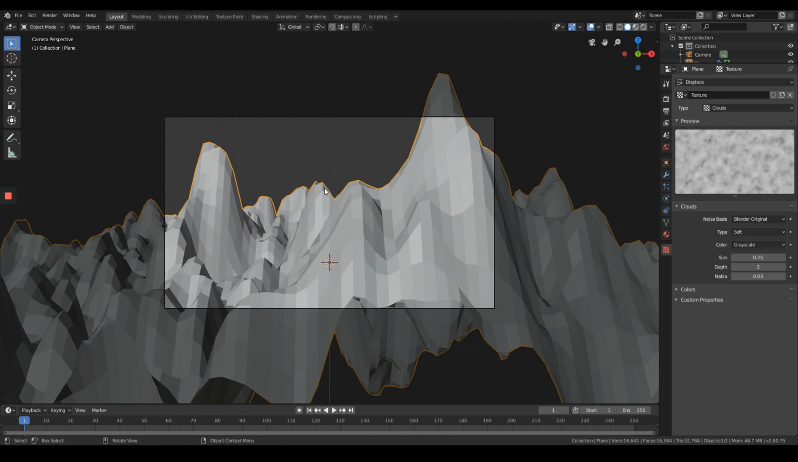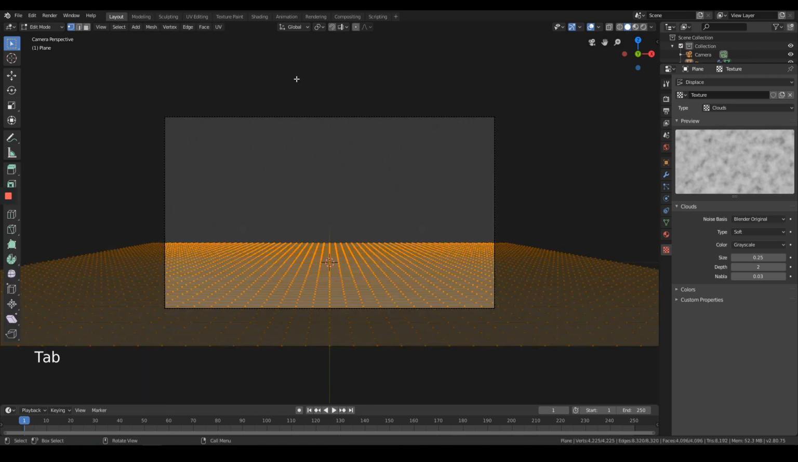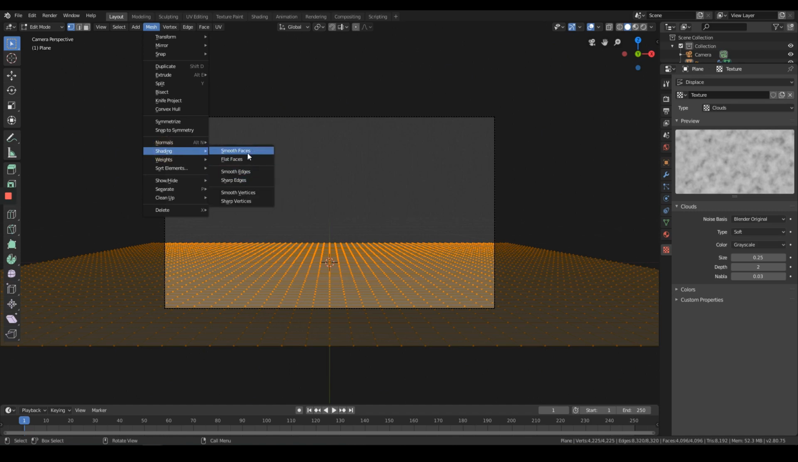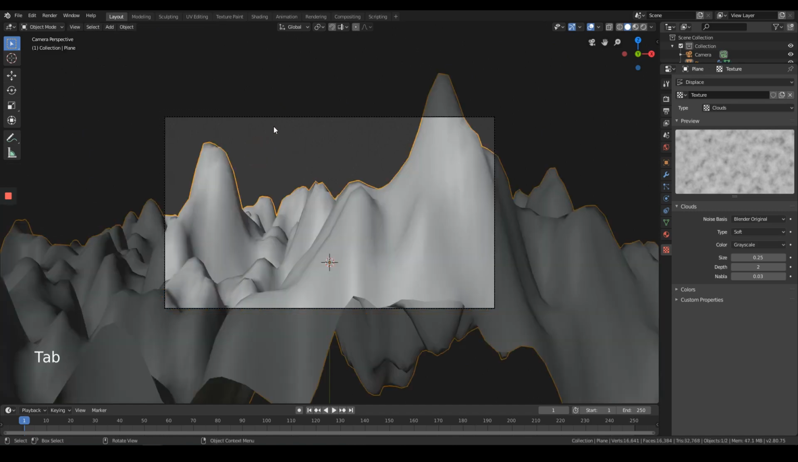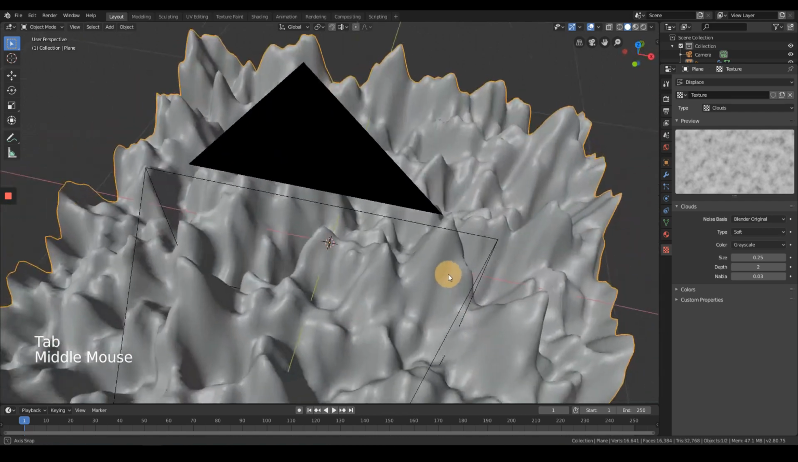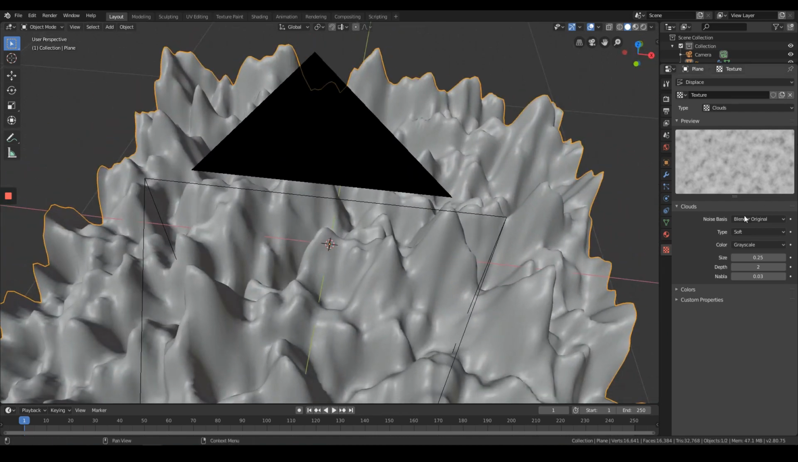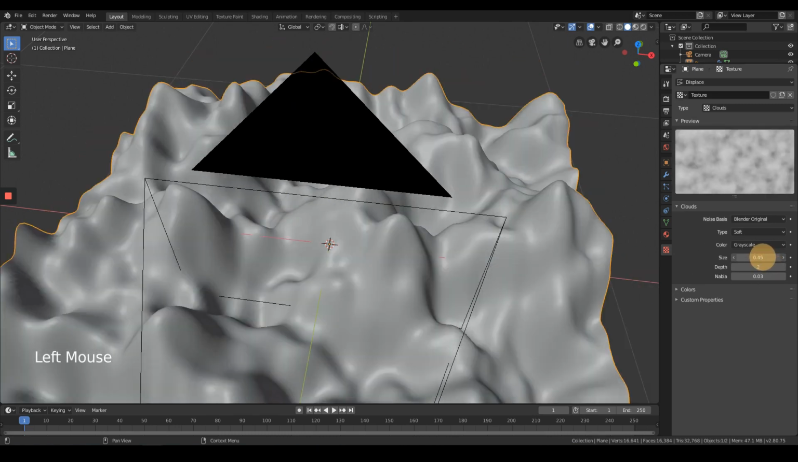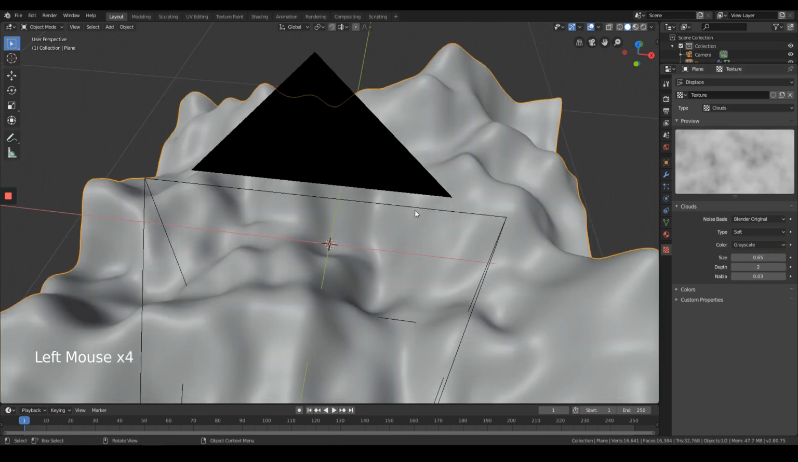That's why we're here. So first you want to go back with Tab, click the mesh, go to shading and make it smooth faces. Beautiful, absolutely gorgeous. So now you can actually manipulate the ground form through this texture. Absolutely amazing technology.